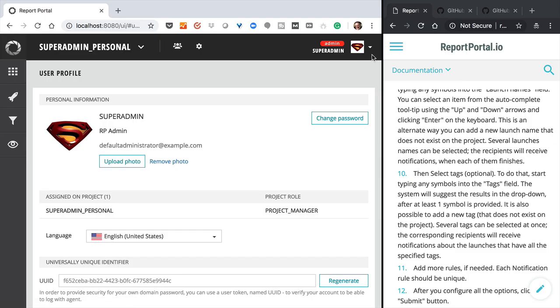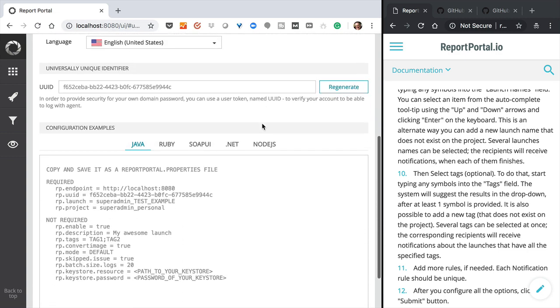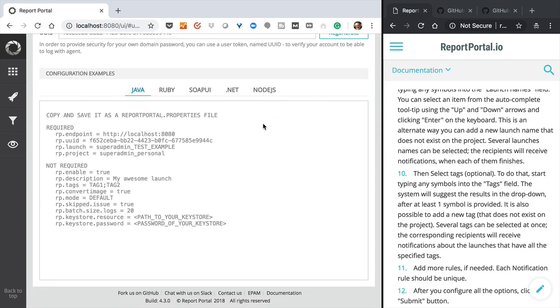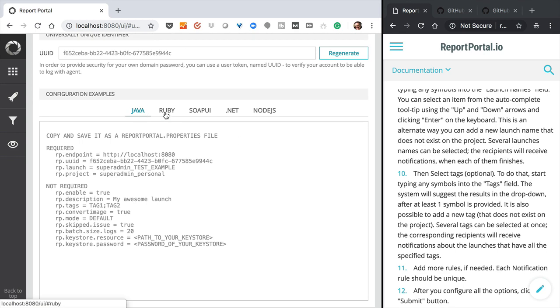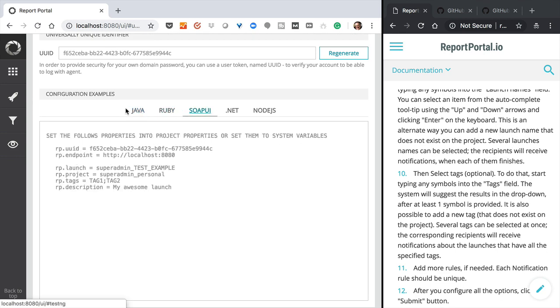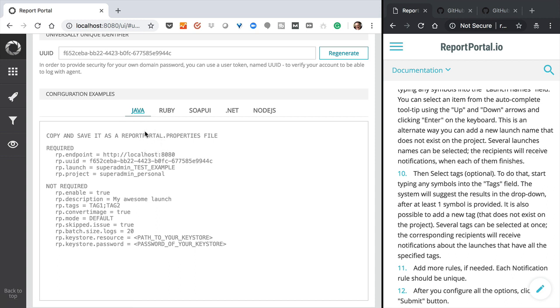So when you go in and you go to your user and you click on Profile, there's some information you're going to need depending on what configuration you're using to run your test. So if it's Java, it'll have Java, Ruby, SoapUI, whatever it is. So I'm using Java, so I need to copy these properties and put them in a reportportal.properties file within my project. So let's do that.